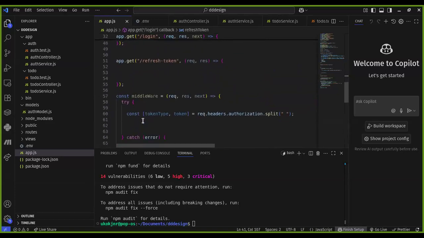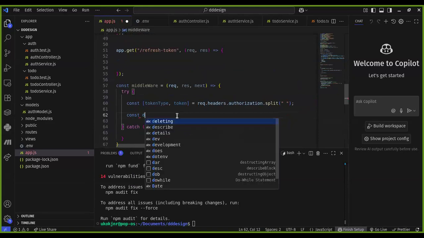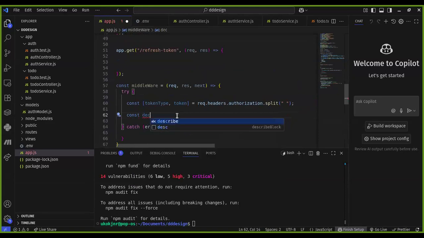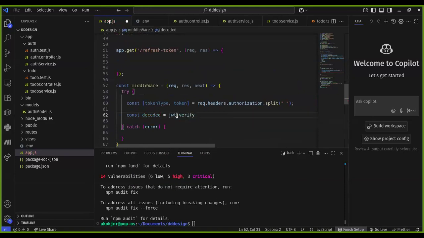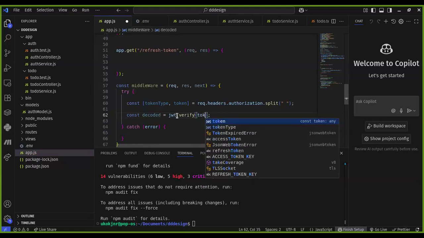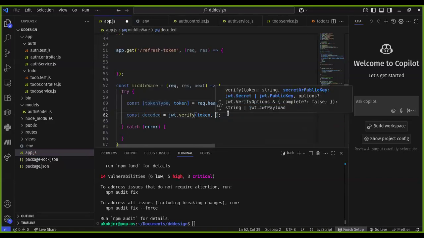Yep. So this part now I would want to check. So I'd say const, the decoded should be equal to jwt.verify, and the verify. I'm not taking into consideration the token type though. So I'll just say token.